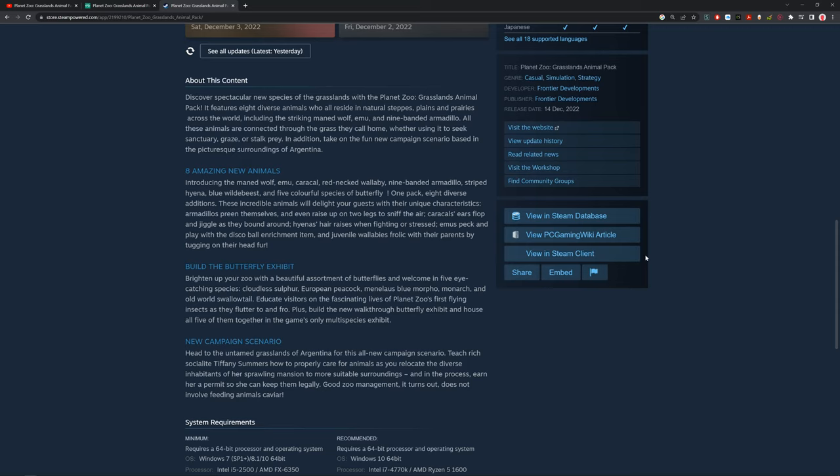So the unique characteristics, so armadillos will preen themselves and even raise up on two legs to sniff the air. The caracals' ears will flop and jiggle as they bounce around, which is really cute. Hyenas will raise their hair when they're fighting or stressed, so that's pretty cool, interesting. And emus will peck and play with the disco enrichment ball. Because if you've seen videos of emus running around and playing, those are very, very cute. They stand up and run around.